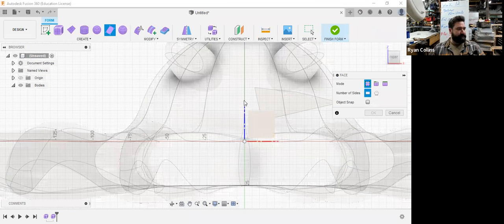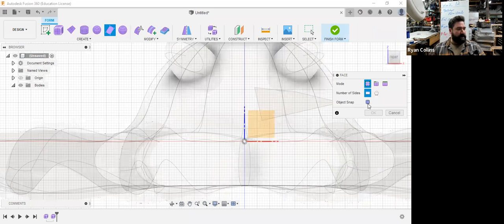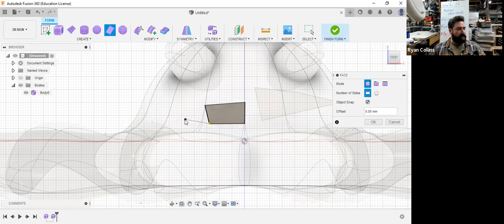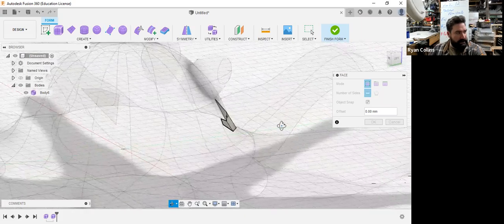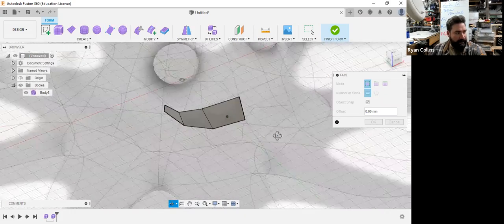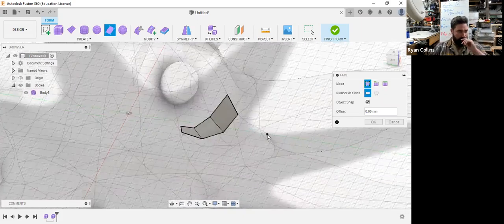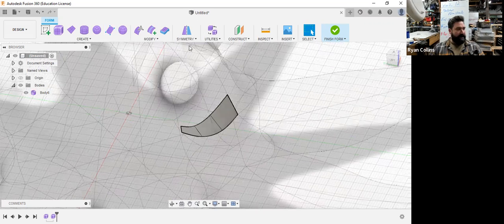Work with faces. I want to turn on object snap. So now I should be able to create my kind of sort of smiley face here. Because as I look around, it is now wrapping that around the face itself. Pretty cool. Select OK. It wrapped that around.